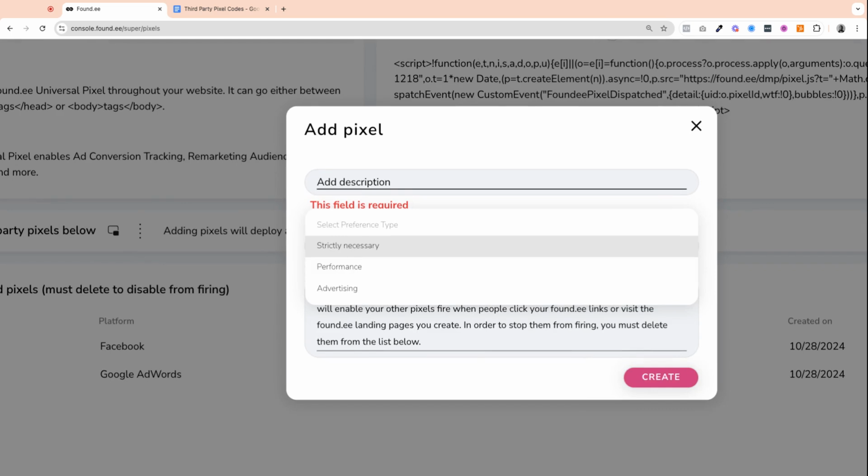If you're basically just trying to measure performance, just functionality and see basic audience data, strictly necessary would be what you would select. For performance in terms of more specific analytics, let's say Meta's Facebook Ads Manager or Events Manager, for example, with performance, you'd be able to actually measure clicks that are happening on your landing and music pages over on the Meta Events Manager side. And then for advertising, this is when you would actually set up conversion events on Meta's Ad Studio or TikTok or Google, any other one as well.